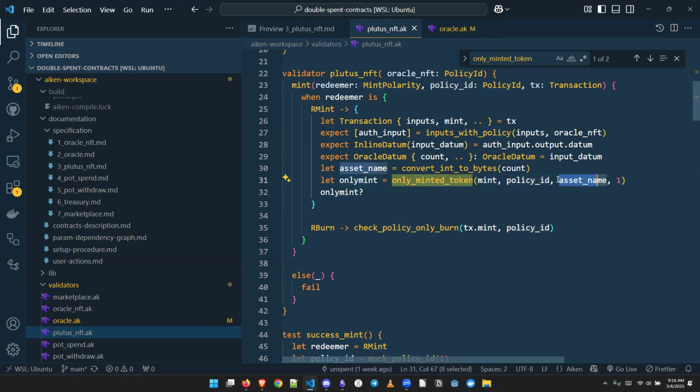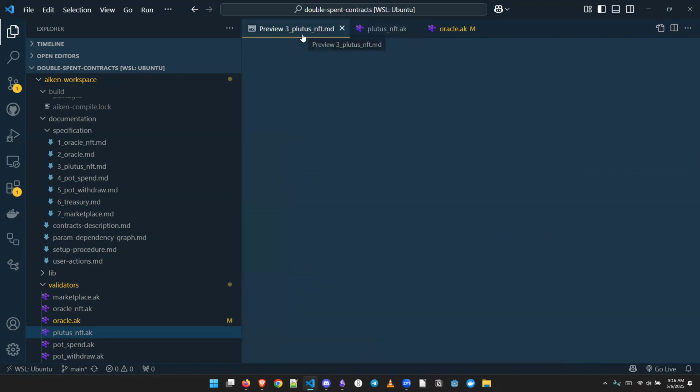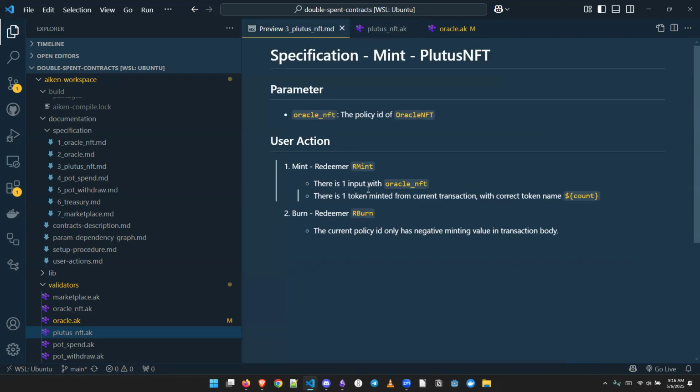Yeah, because if we go back into the docs, the asset name needs to be count. Correct. Yeah, that one right there.